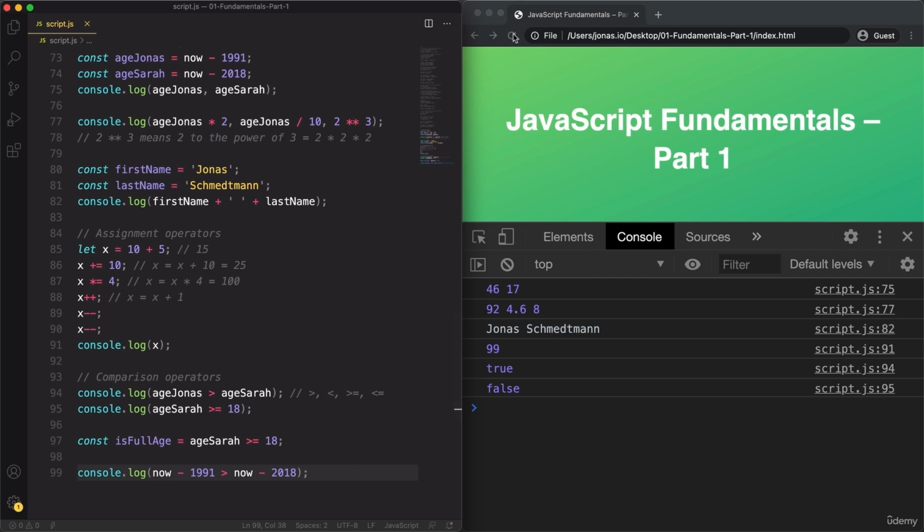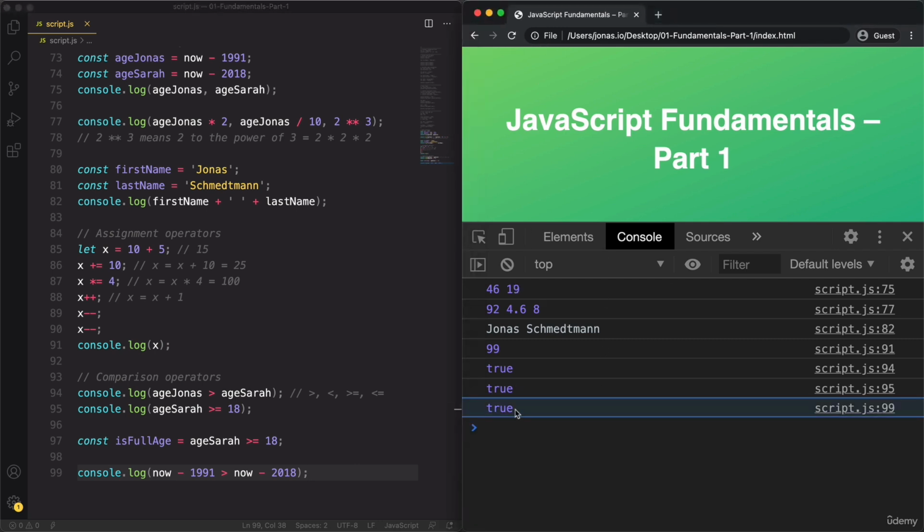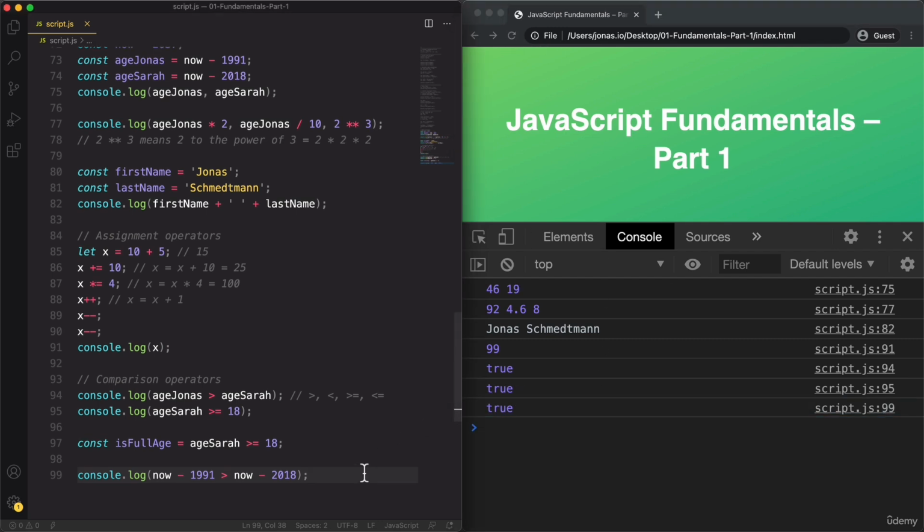So we will see that this actually works just fine, right? And so JavaScript has some way of knowing that it should first do this operation, then this one, so that it has the two numbers, and then only at the end, once it has the two ages, it will compare them with this operator in the middle. So how does that work? Well, that's what we're going to talk about right in the next video.